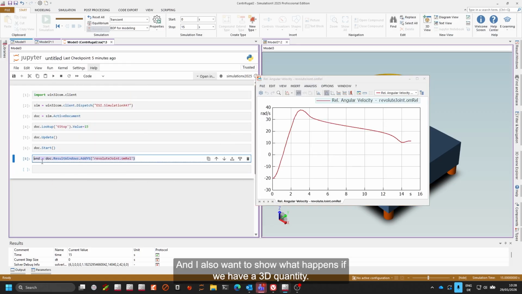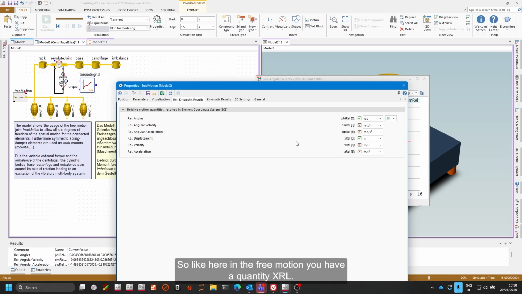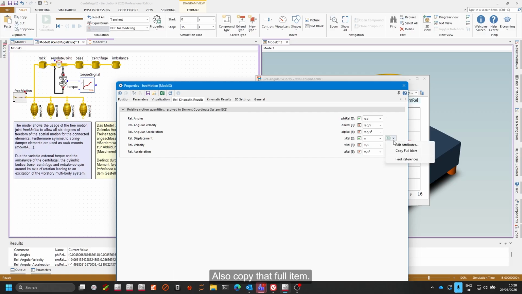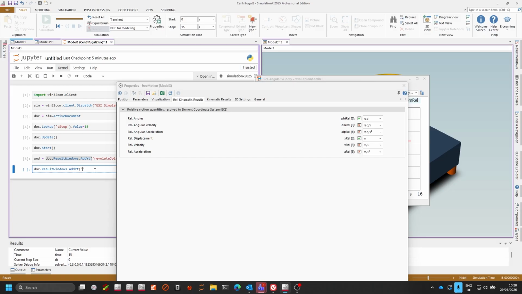And I also want to show what happens if we have a 3D quantity. So like here in the free motion, you have a quantity xrel. Also copy that full ident.